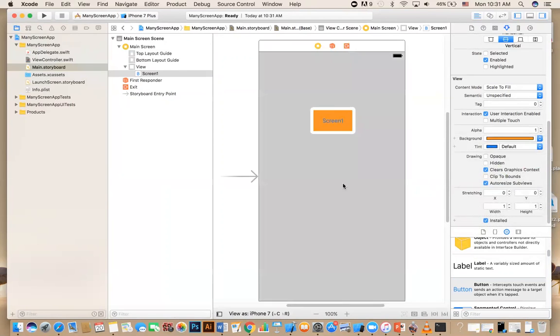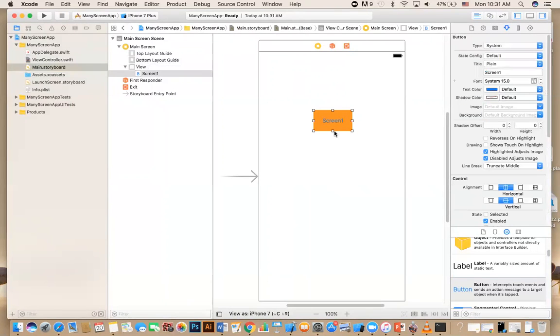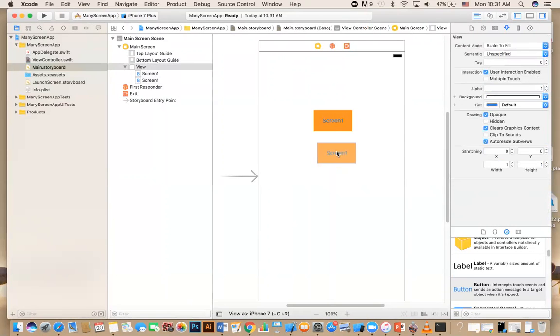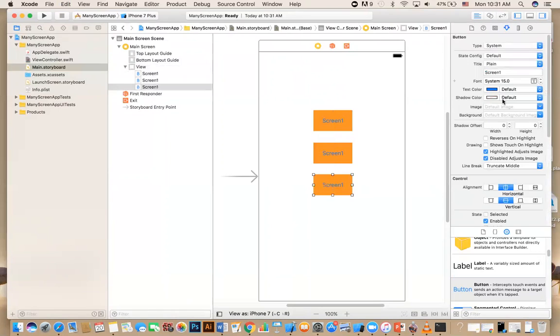And now you can do Command C and Command V, so you get the same style and same size. And then you simply change the name of this. So you say screen 2, and then this is screen 3. All right? So I'm going to pause the recording and give you a few minutes to do that.